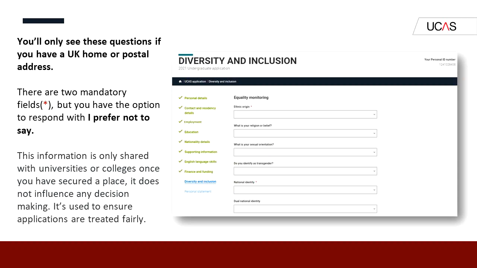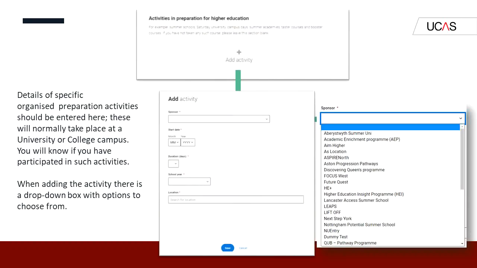So you'll only see these questions if you have a UK home or postal address. It's only shared with universities and colleges once you've secured a place, and it does not influence any decision making. It's just used to ensure that applications are treated fairly. There's 2 mandatory fields, but you have the option to respond with I prefer not to say as well. So you'll be able to step through that as part of this application.